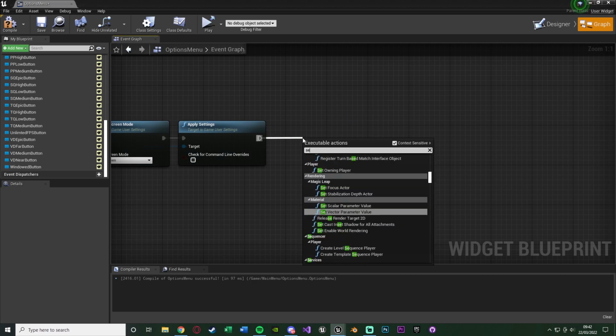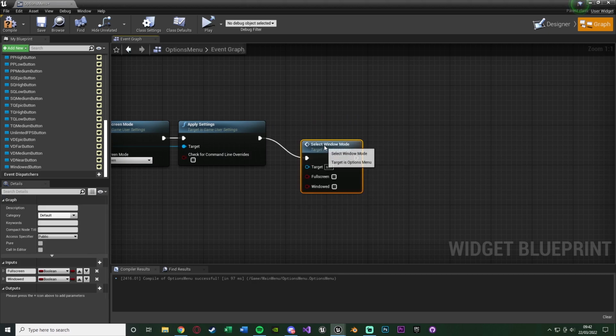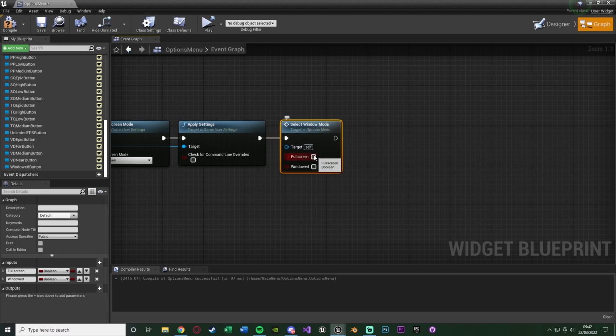Then after this, we're going to call our function we just created. So for me, that is select window mode. And for this one, I want to tick full screen and make sure windowed is false. So again, full screen is selected, windowed is not, so that will change the appropriate buttons.